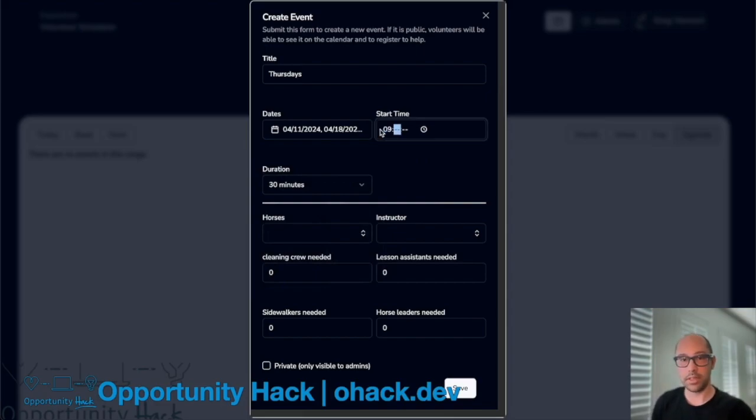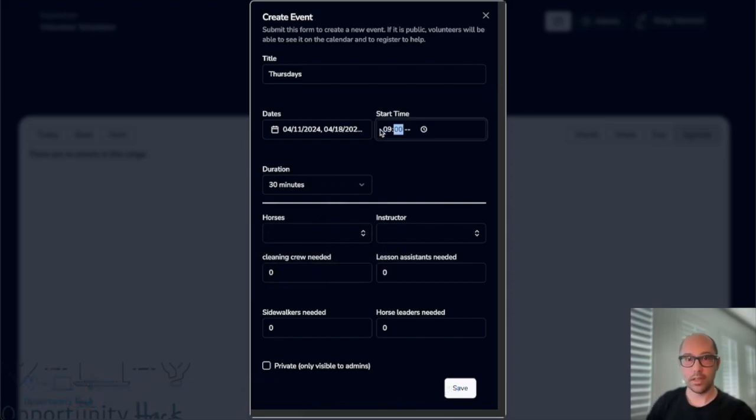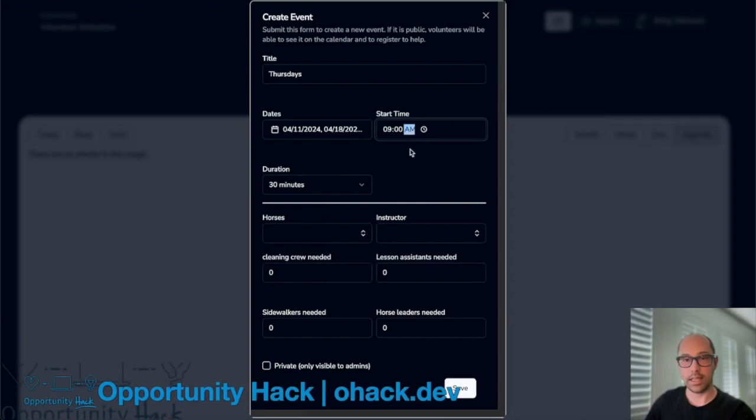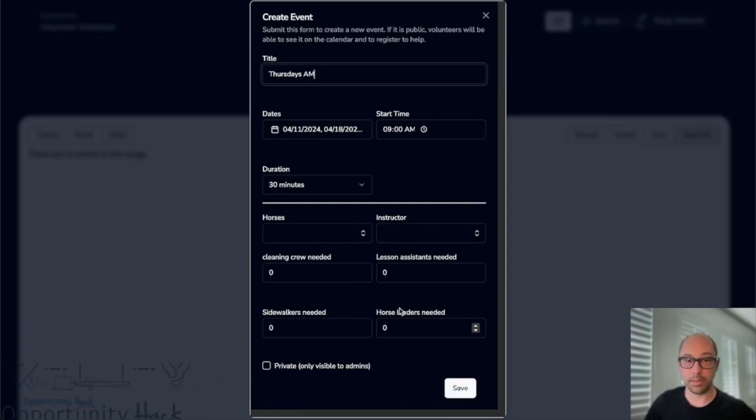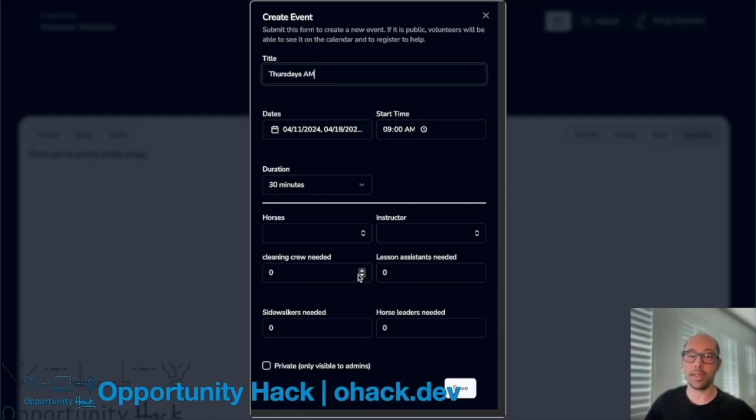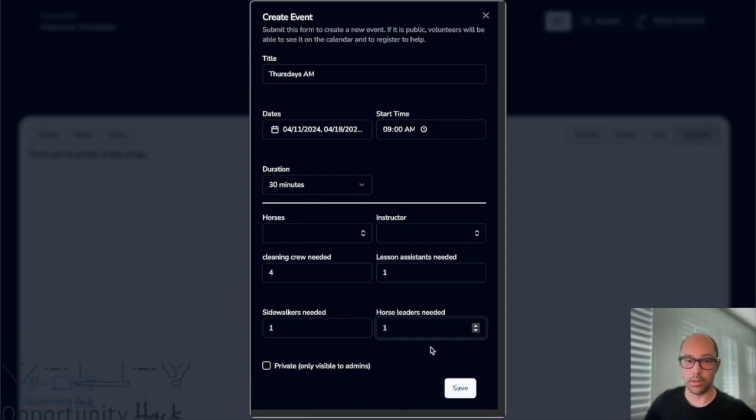And we probably want to start at 9 a.m. So we'll say that 9 a.m. And let's say Thursdays a.m. Duration 30 minutes. Horses we don't need to pick, instructors we don't need to pick, but here's where we need to specify how many people we are looking to have. So we'll do 4 cleaning crew, 1 lesson assistant, 1 sidewalker, and 1 horse leader.